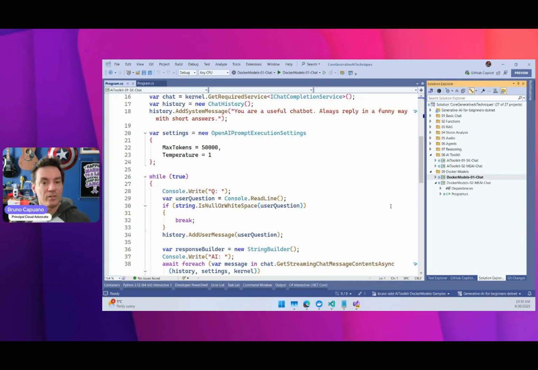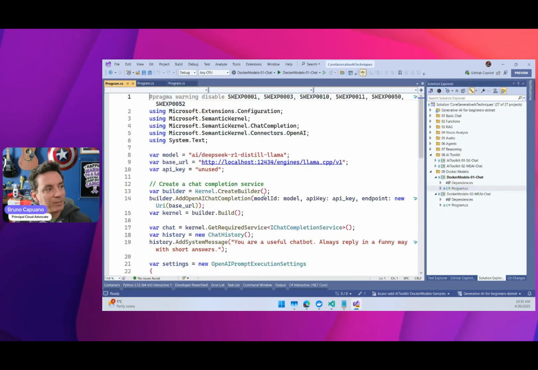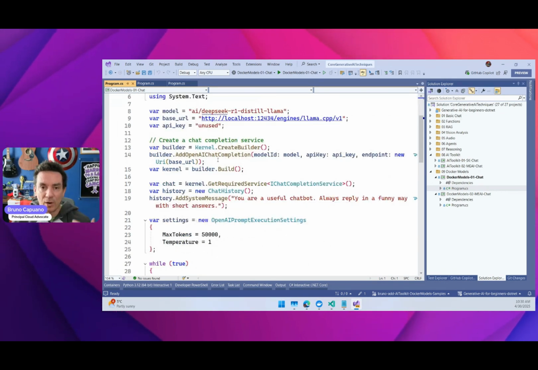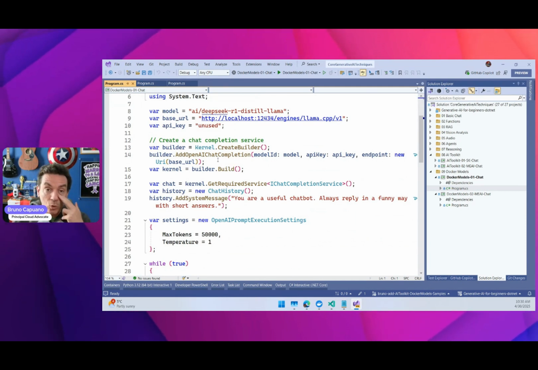So, okay, we saw the simple chat. Let's take a look at the Semantic Kernel sample. This program is basically the same. It's going to use localhost with the port from Docker. What we have here is we create the builder, the kernel, then OpenAI chat completion with the URL, the model, and the fake API key.